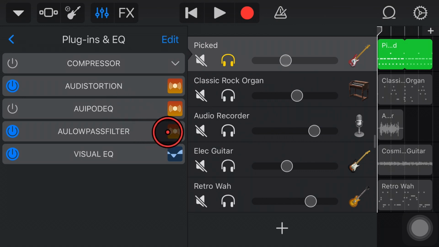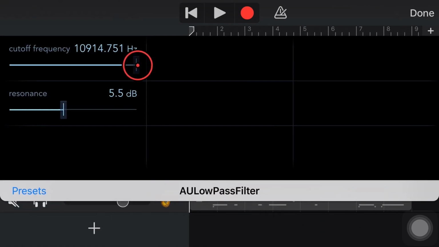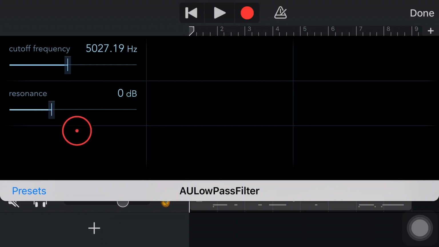So a low pass filter may actually also be called a high cut filter, and that might even make a little bit more sense, because what we're doing is cutting off all of the frequencies above a certain level. So what we do here is we dial in our cutoff frequency. If we wanted to cut off all the sounds above 5,000 hertz, we would dial our cutoff frequency to around 5,000 hertz. And then our resonance dial here, usually I leave this at 0 to keep it flat and then to cut it off from there.